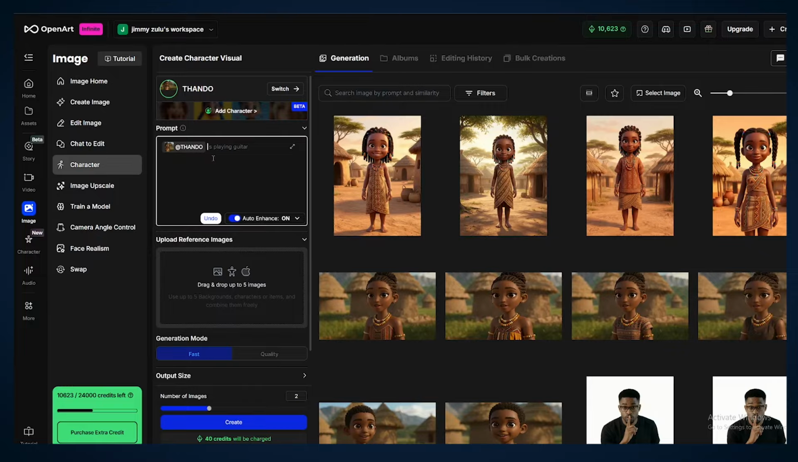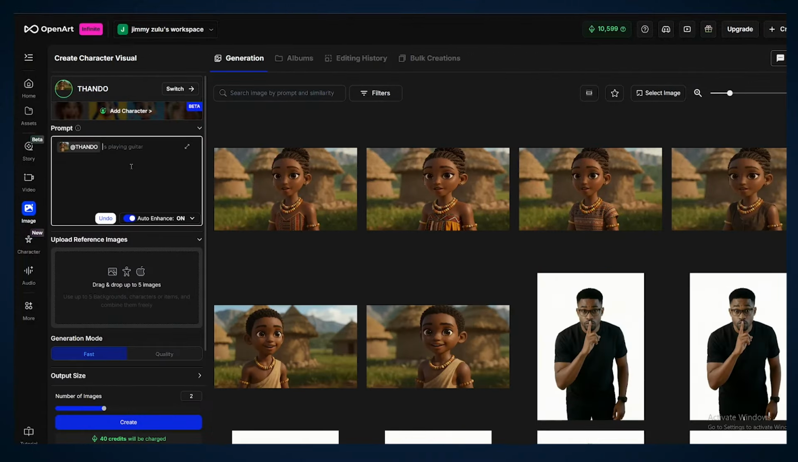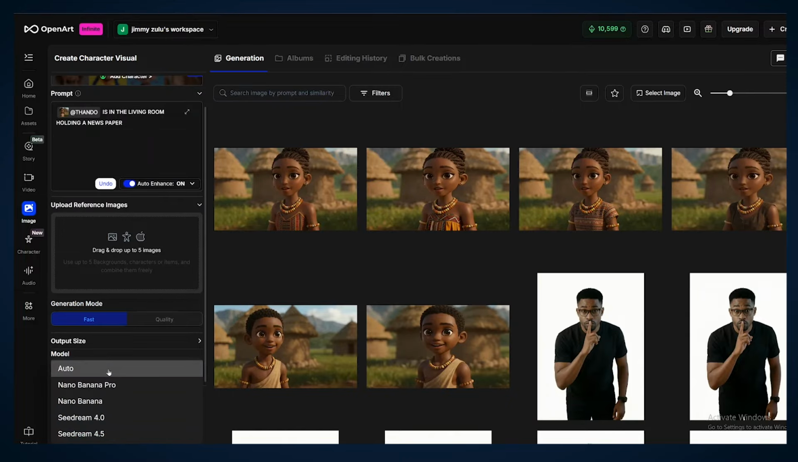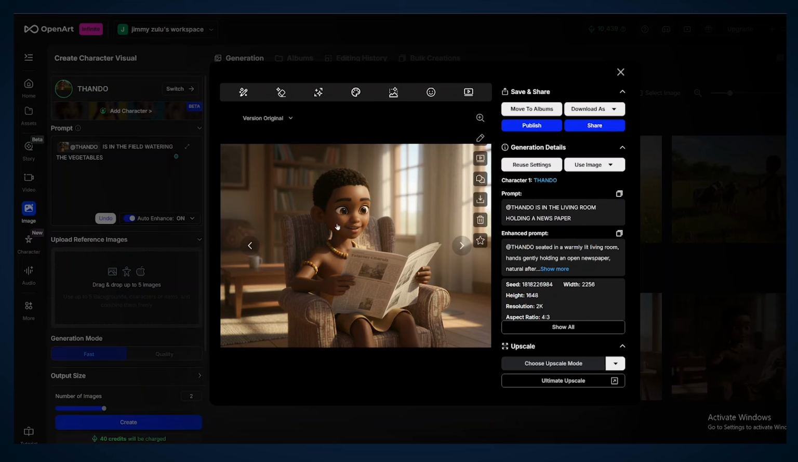I can type in exactly what I want Tando to be doing depending on the scene that I'm creating. For example, I'll say Tando is in the living room holding a newspaper. And there we can select a mode we would love to create our character in. There are a number of options, but I'll leave it to auto. And here we can select the number of images we want. I'll leave it at 2 and hit create. And here is our character Tando reading the newspaper in the living room. And it's just a perfect shot that we can use in our story.